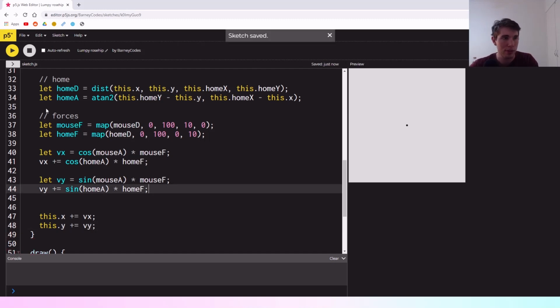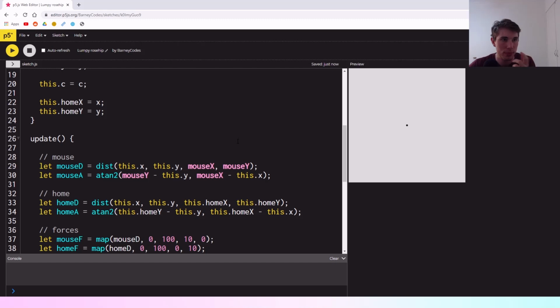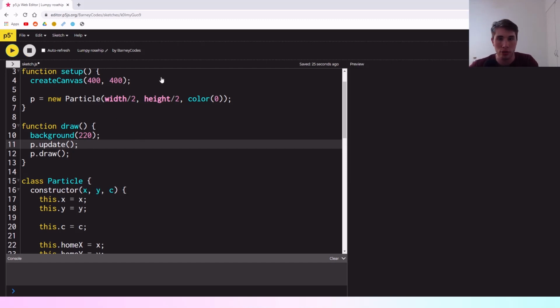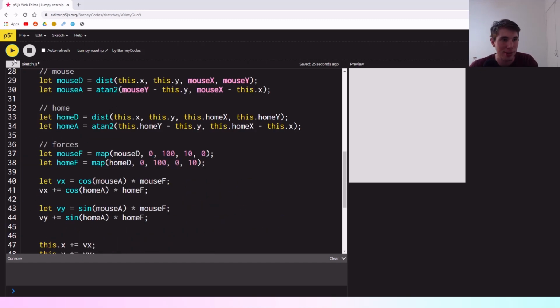So now if we save this and run this, we should hopefully see, as we bring our mouse in, nothing happens. So let's try and figure out what's going on here. Oh, I think it's probably because we're never calling update. So p.update in the draw loop. And if we run that, you can see that the point disappears. So that's not what we want.